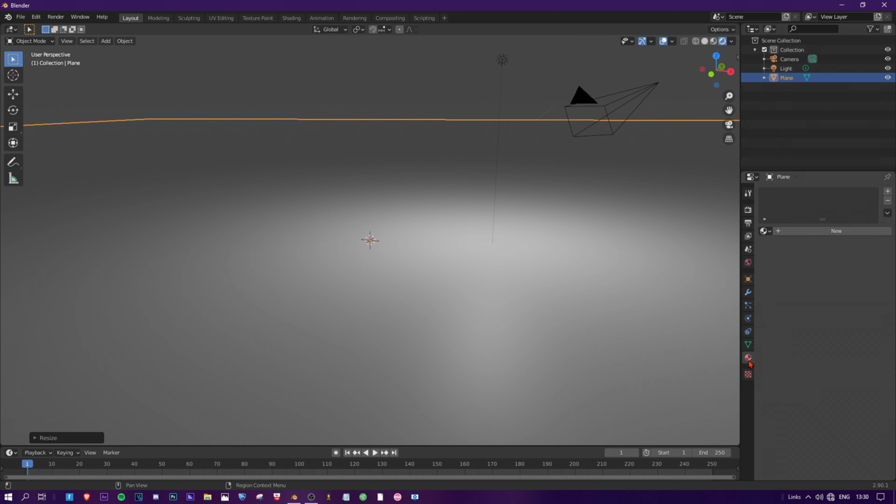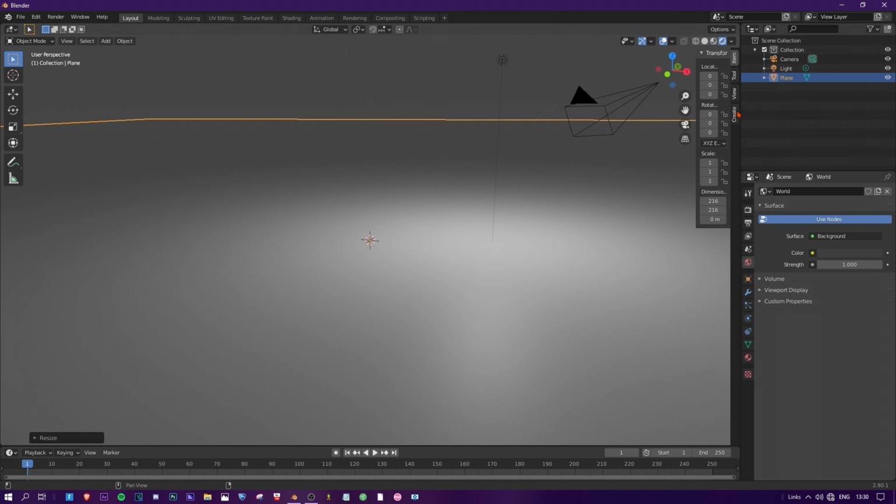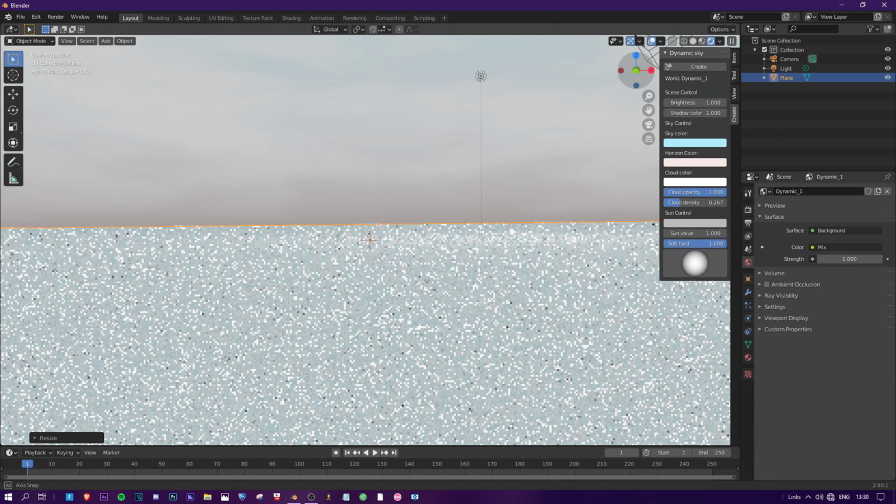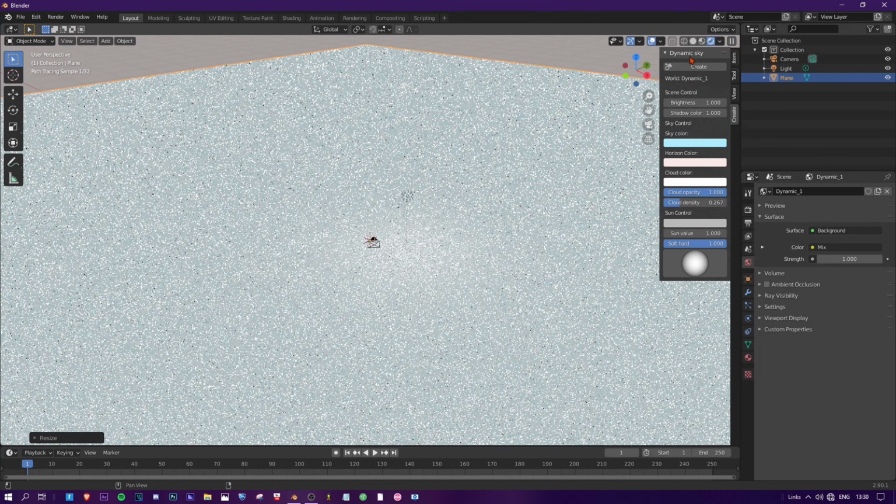So the first thing we need to do is add a world mesh, which I'm going to do in here. I'm going to go to create, and as you can see, there's a little box called dynamic sky. I'm going to create it. When I create this, it's going to say, please select world, name dynamic 1. So here we're going to click world and click dynamic 1, and that should, in theory, create a sky. There you go, so now we have a sky.